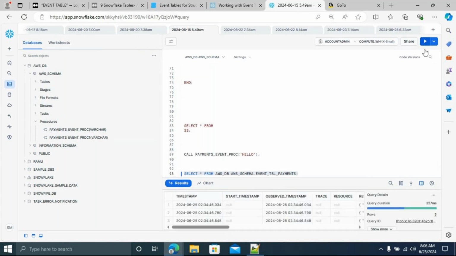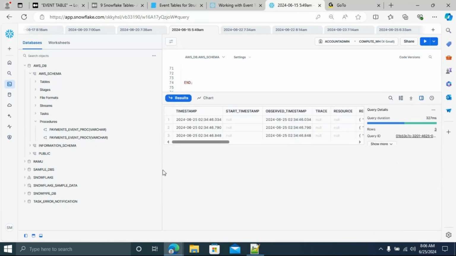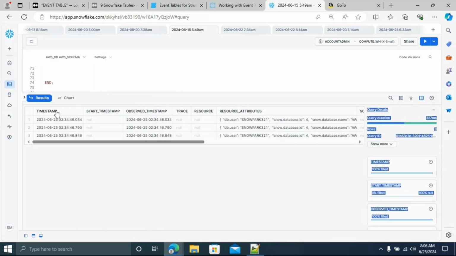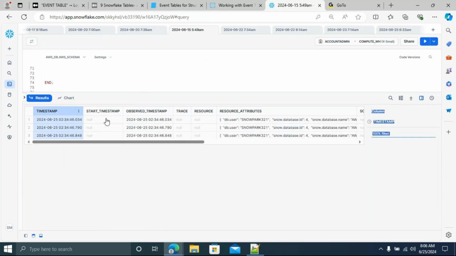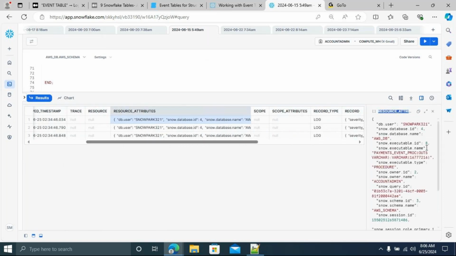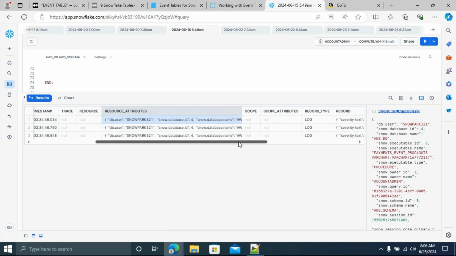If you run this, fire this query, you can see all the logs have been captured. I already said it's predefined columns. No need to change anything. You can see the timestamp. Observe the timestamp, and then what is the resource you have used? Who is the user? Username, and then the database ID, database name. Every piece of information will be captured here. You can see the proc name, the query ID. Everything will be captured here. And then record type.